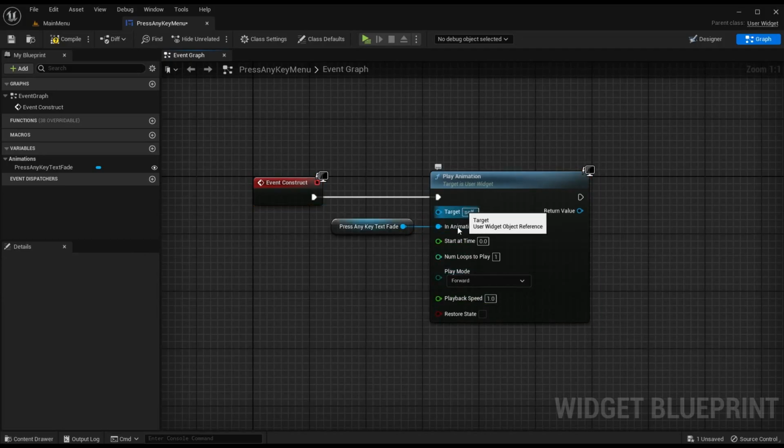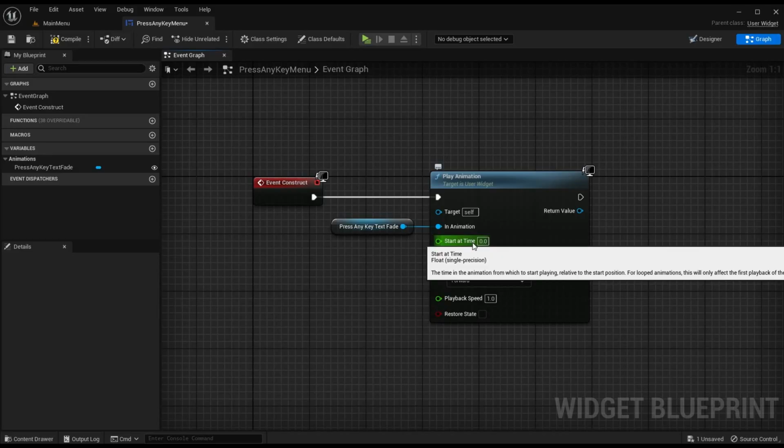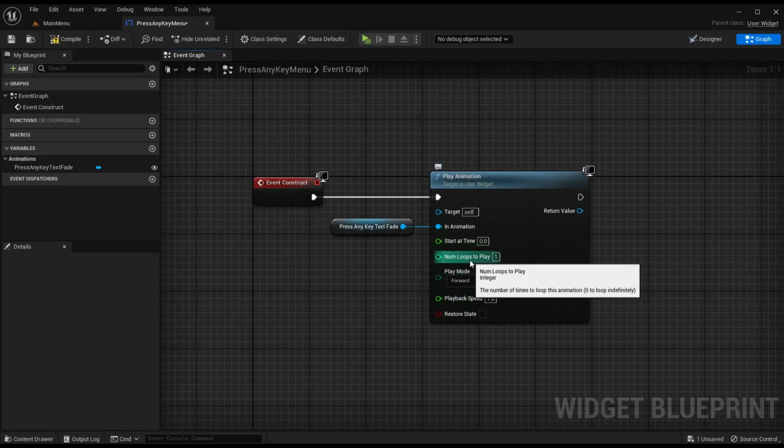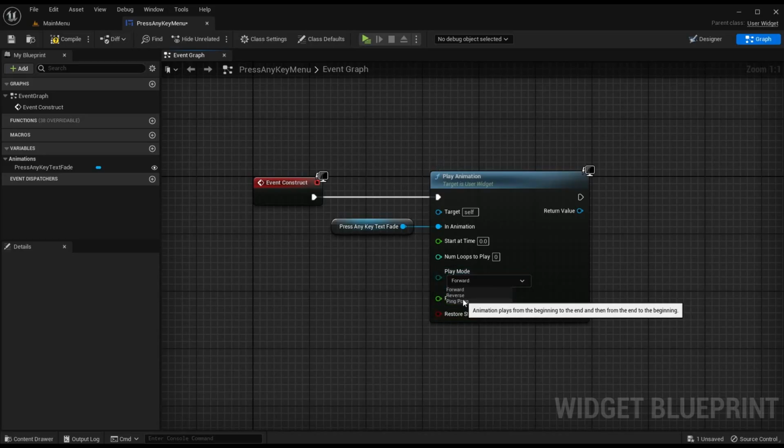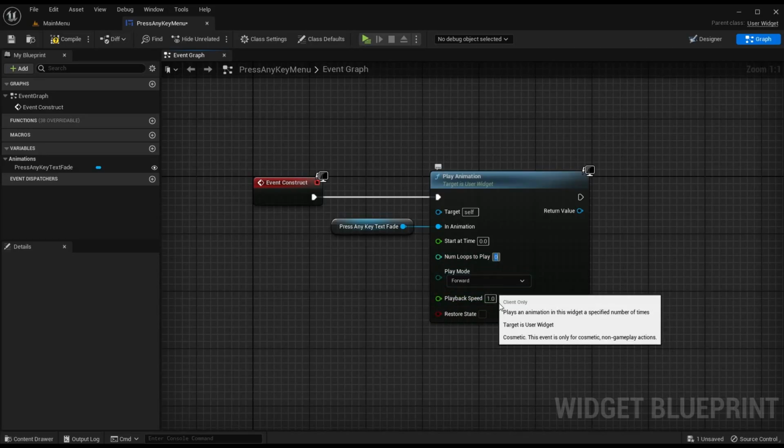And then what I'm going to do is come in here. We're going to start at 0 time. That makes sense, that's our starting point. Number of loops to play, I'm going to set this to 0 because, as the comment says, we set it to 0 to loop indefinitely. Play mode is forward. We can either do forward, reverse, or ping pong. Ping pong will go to the front and then to the back, then to the front, to the back. If you do that, you don't need the 2 different keys that I set up. And playback speed of 1.0 is good.